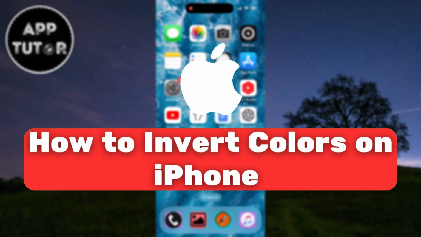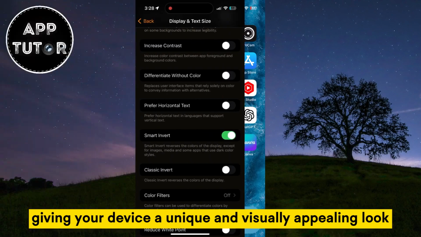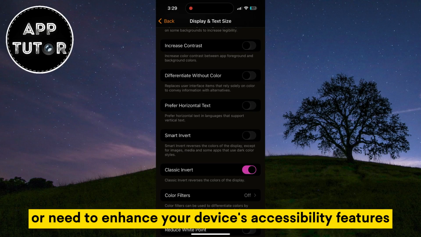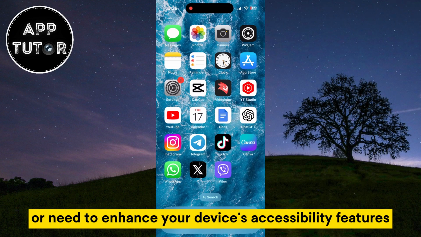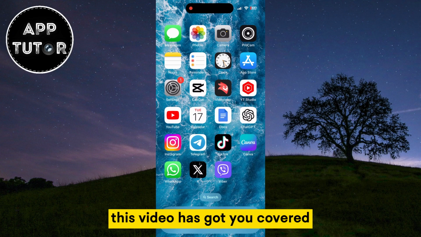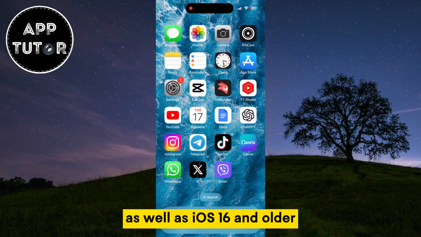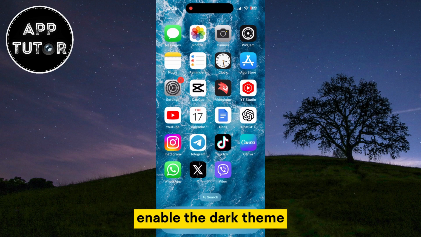In this step-by-step tutorial, we'll show you how to invert colors on your iPhone, giving your device a unique and visually appealing look. Whether you're seeking a fresh aesthetic or need to enhance your device's accessibility features, this video has got you covered. It's pretty simple, and this will work on the new iOS 17 update, as well as iOS 16 and older. The first step that I'll show you is to enable the dark theme.